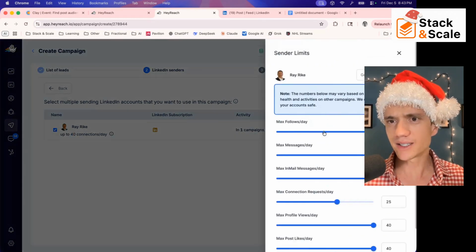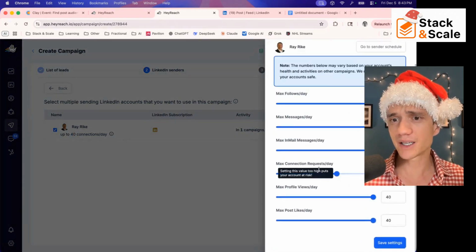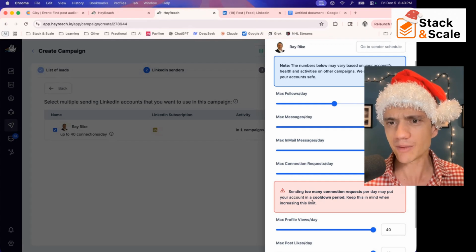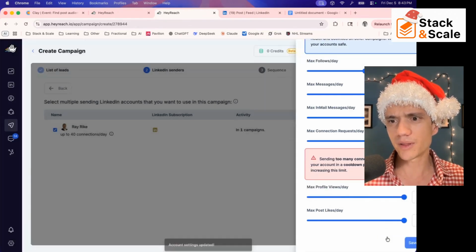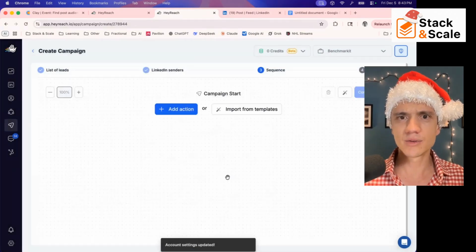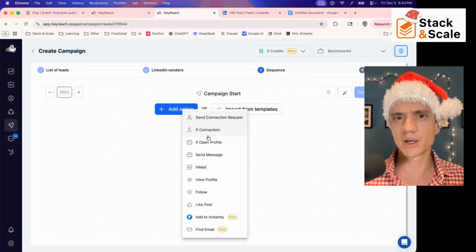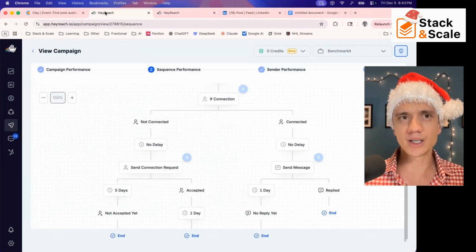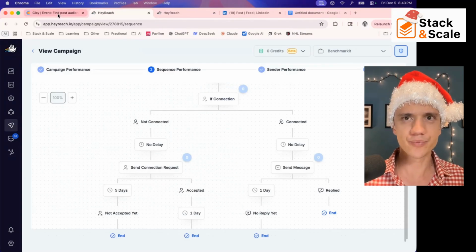You can adjust things a little bit, like max connection requests per day. Let's actually put that all the way up to 40, and then max follows per day. Maybe we'll bring that down a little bit. And I'm good with that. Okay. And then we're going to hit continue. And then here's where we build our campaign, if connected. And then this is exactly what I showed you over here.